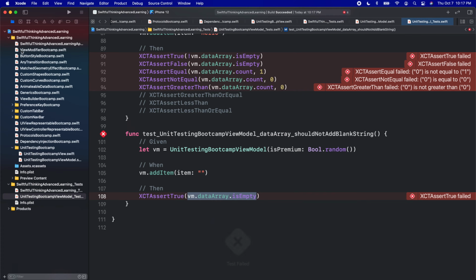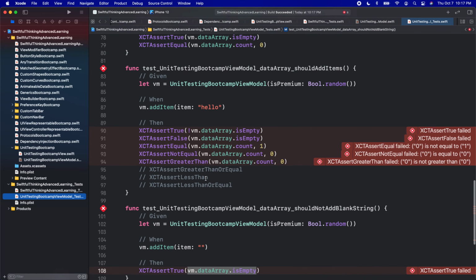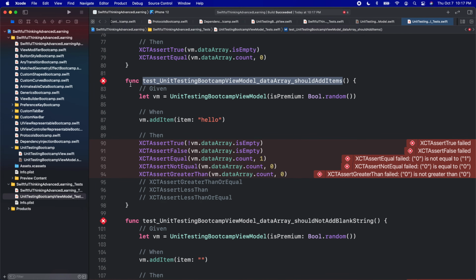Right? Cool. Let's go back to our view model. Let's keep that guard statement in there. Let's go back to our tests and let's come back up to this should add items test. Let's run it, make sure it is working right now.